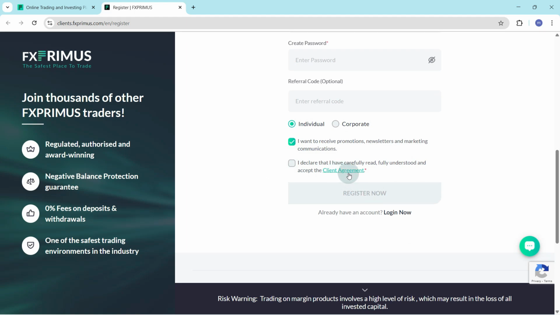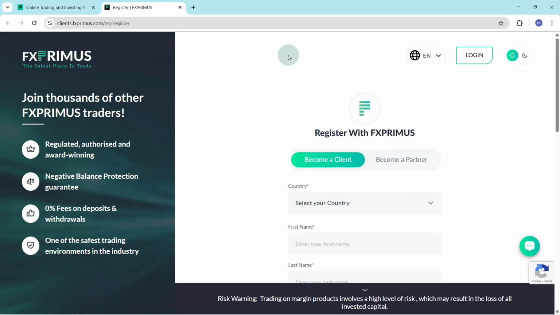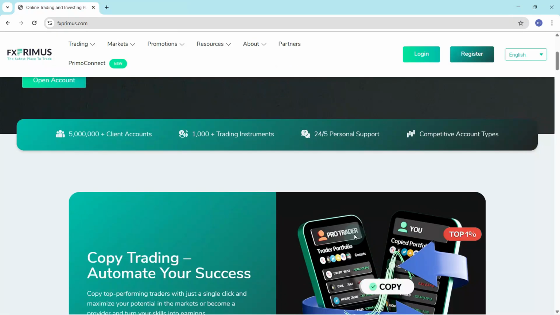Make sure to check all the required boxes and review the client agreement before proceeding. Once everything is filled out correctly, click on Register Now and your FXPRIMUS account will be successfully created.